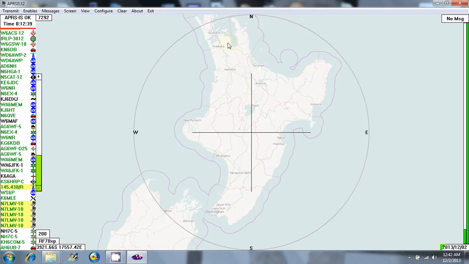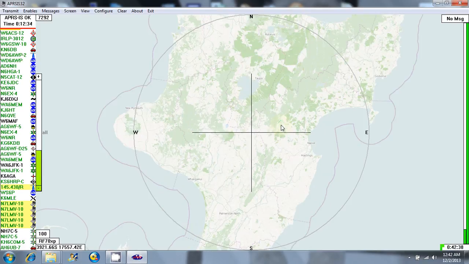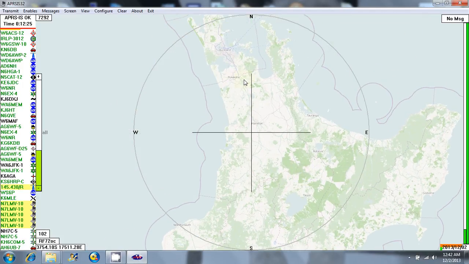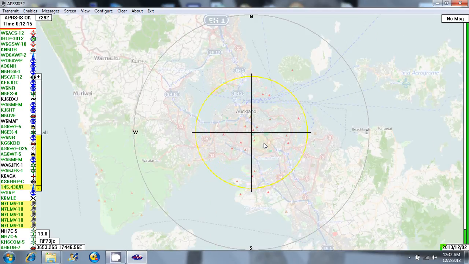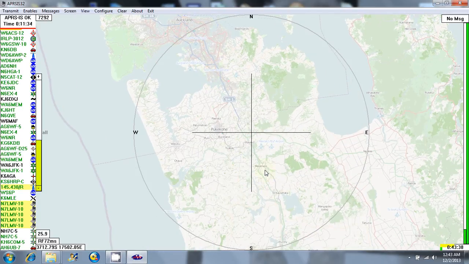Wellington, Auckland. Even in New Zealand, you can get some pretty good street views. We'll let the yellow circle do its thing. Let's see if we can start picking up any beacons. I usually watch my friend ZL2 Oscar James driving the bus from Auckland to Wellington and Wellington back to Auckland. I don't know if he's even on. Zoom up and down the state highway.